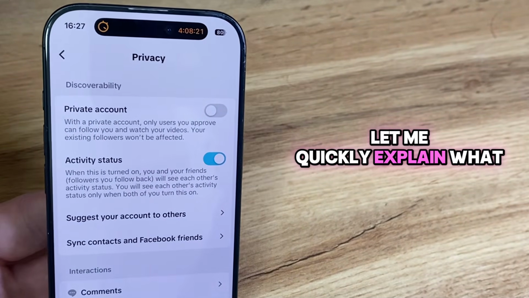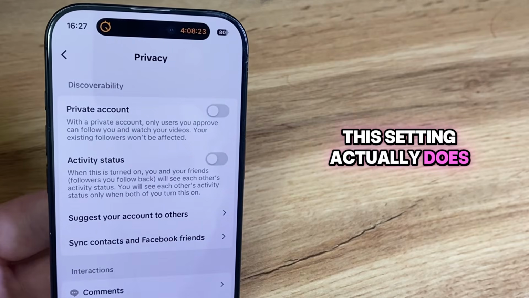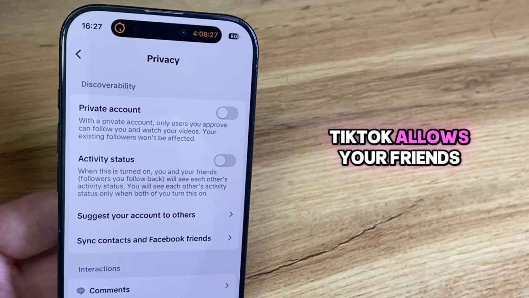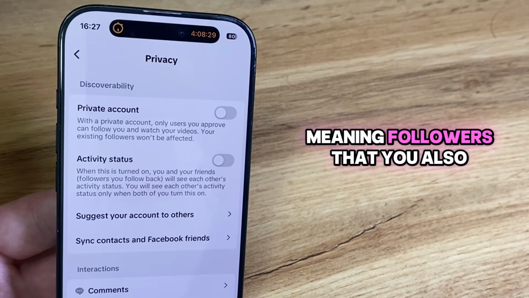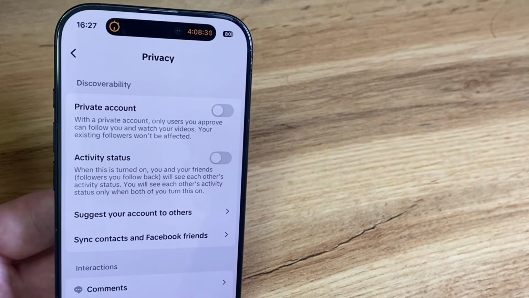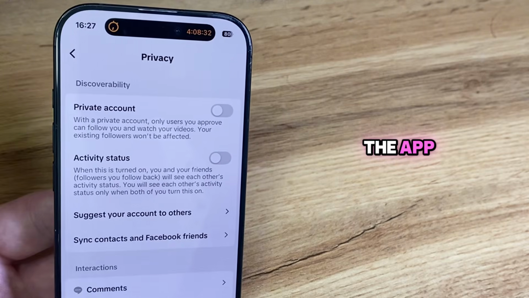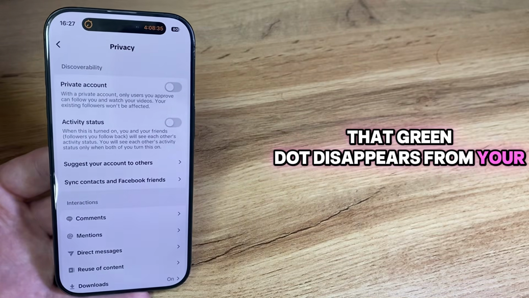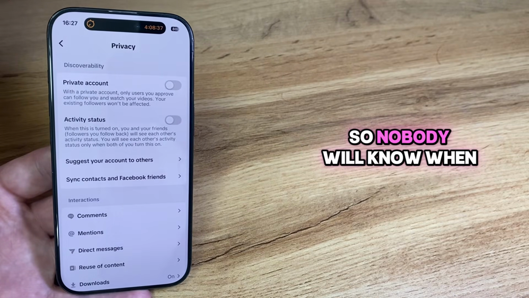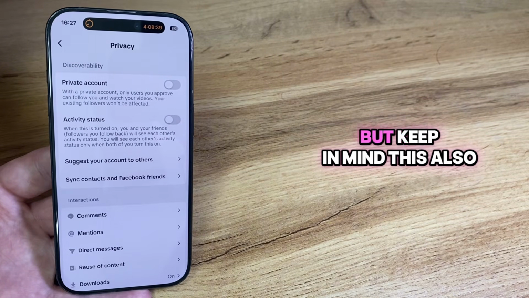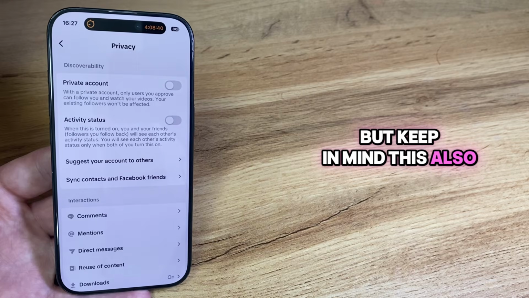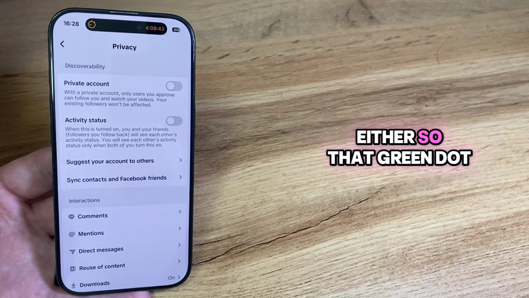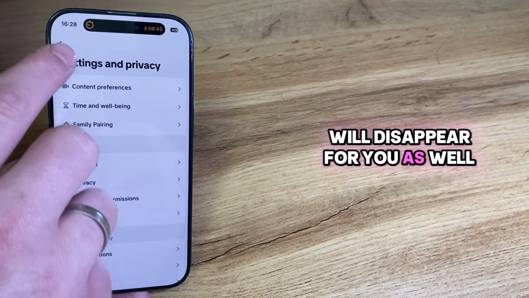Now let me quickly explain what this setting actually does. When Activity Status is turned on, TikTok allows your friends, meaning followers that you also follow back, to see when you're active on the app. By turning it off, that green dot disappears from your profile completely, so nobody will know when you're online. But keep in mind, this also means that you won't be able to see when other people are online either, so that green dot will disappear for you as well.